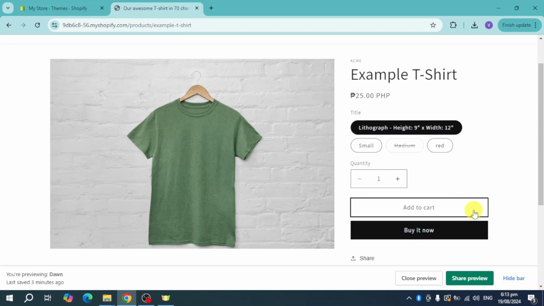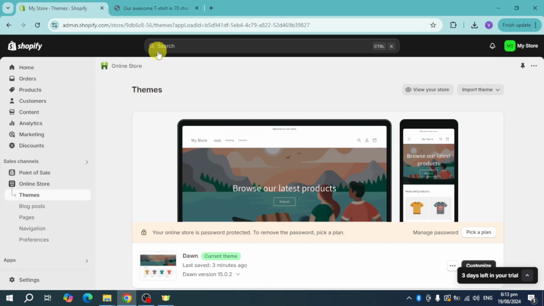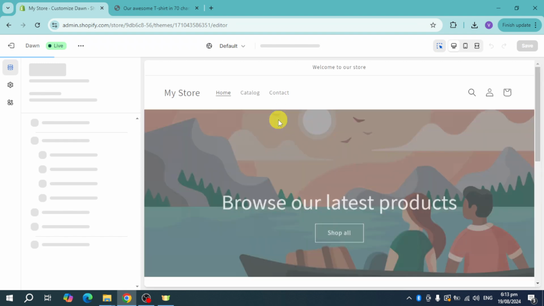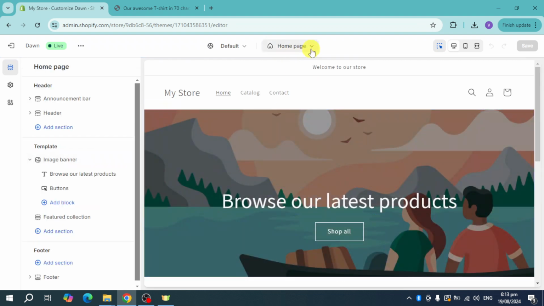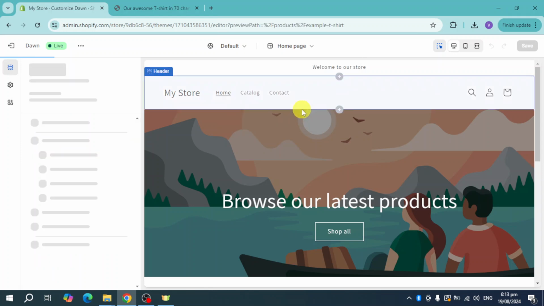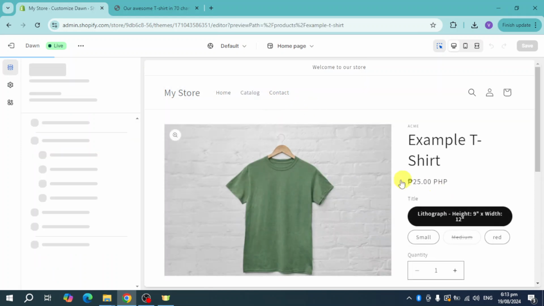So if you want to change how it looks, you can head over right here to your store and then go to your online store. From in there, click on this customize option, and then in here you can see your Shopify editor. Now, click on this home page right here and click on this products and then click on this default product. Now, you should be able to see this.